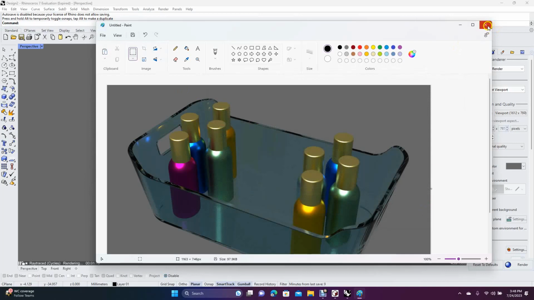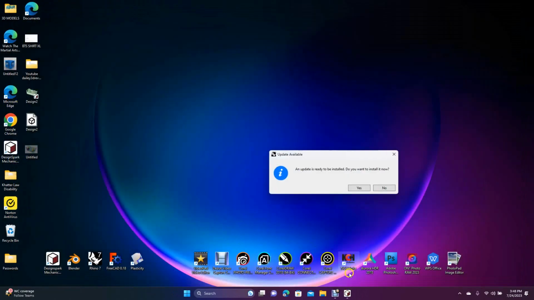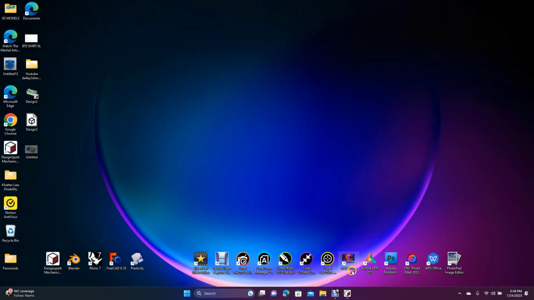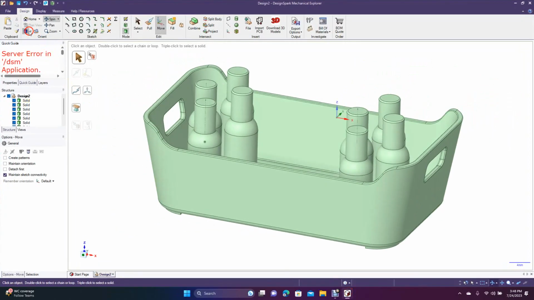Okay, that's going to be our tutorial for today. Hopefully you enjoyed watching. I'm going to close this. Don't save it. Go back to our Design Spark, and then we'll view this in the Trimetric.